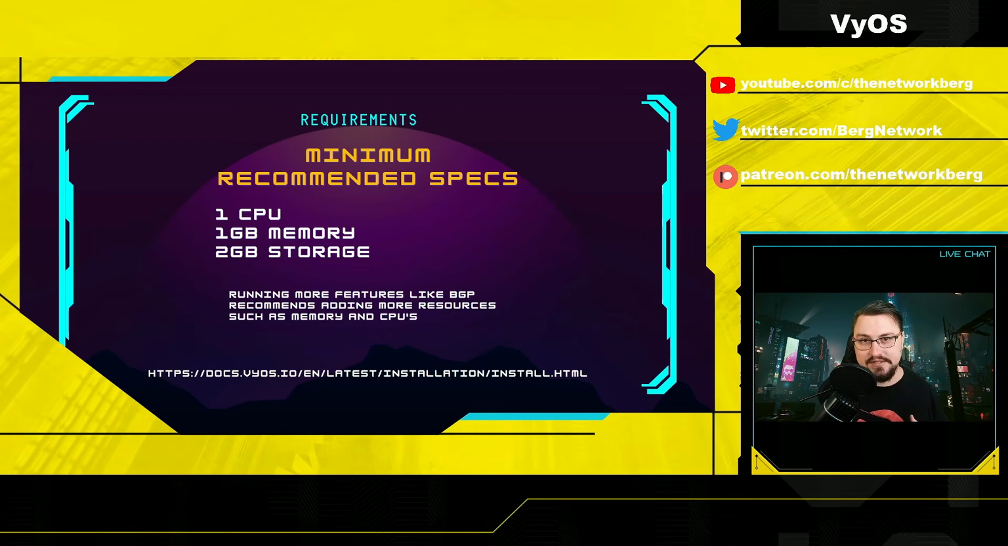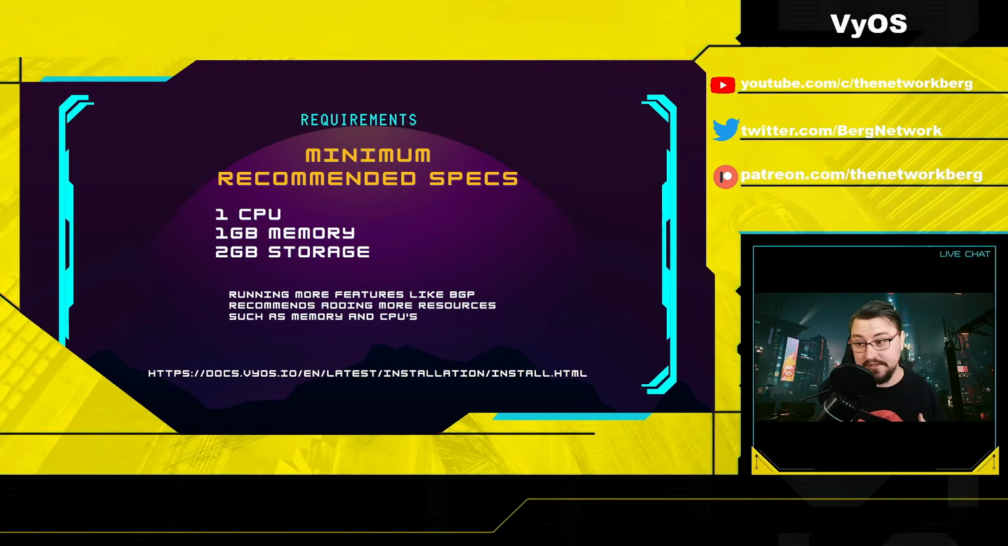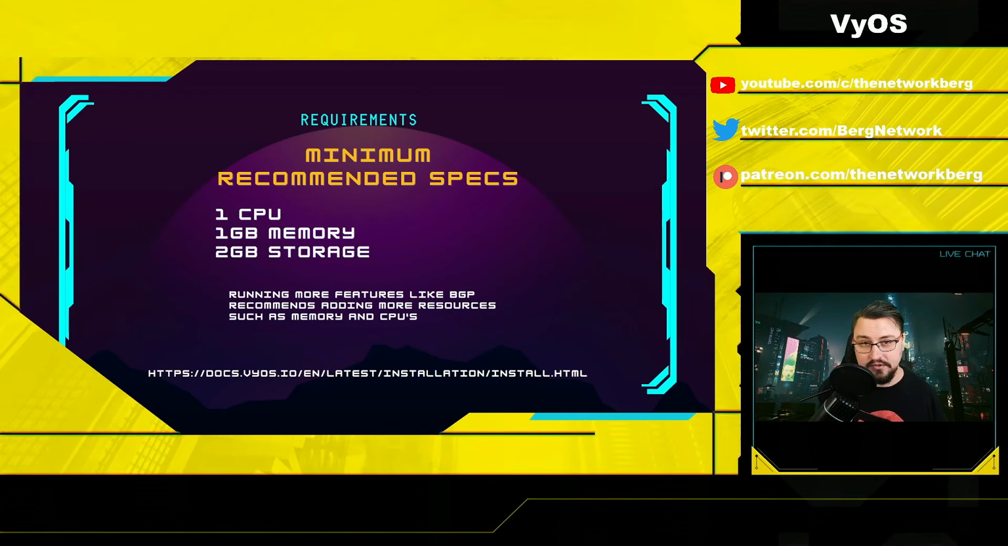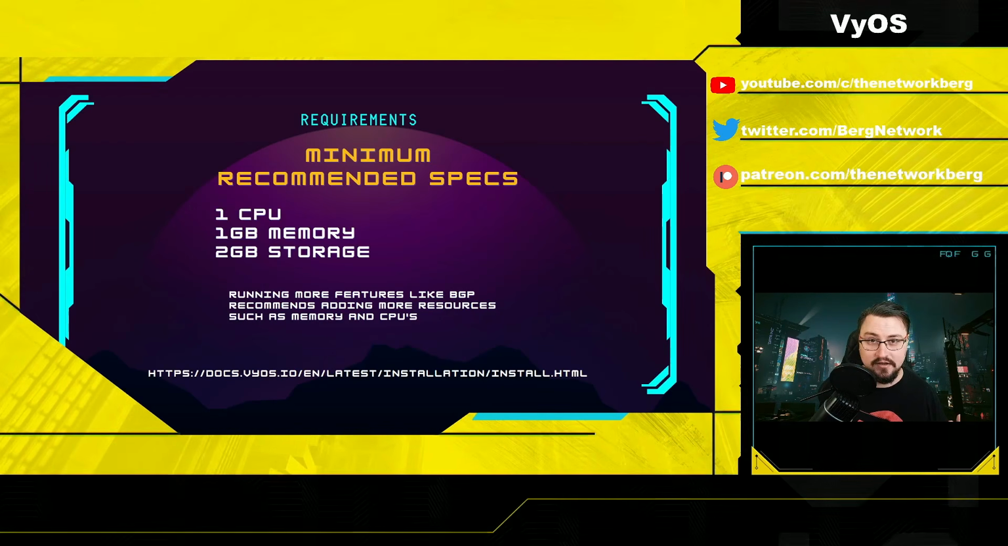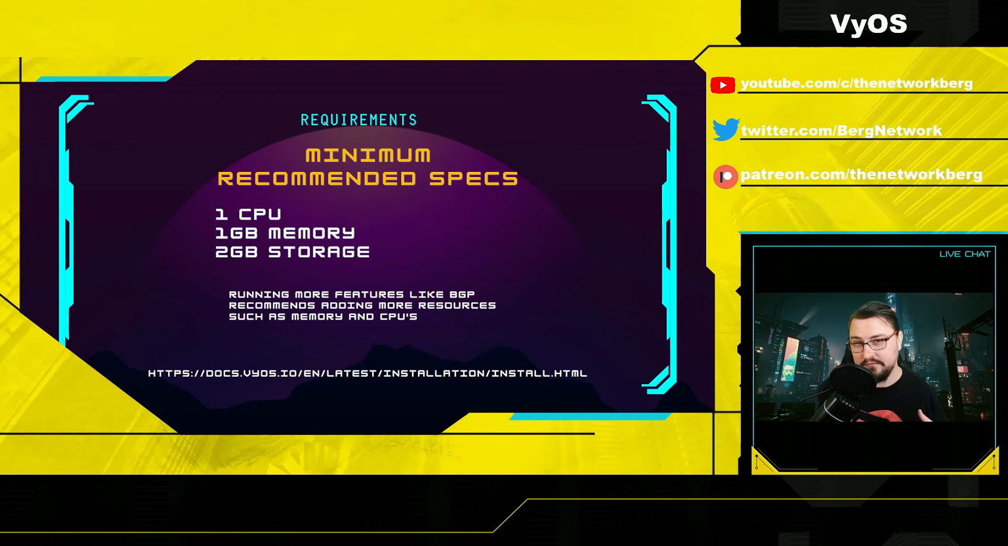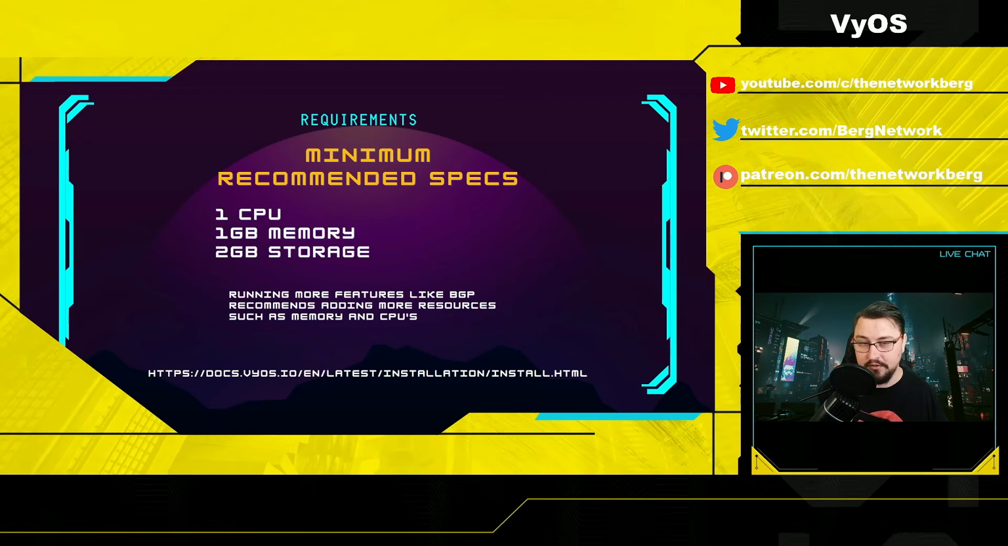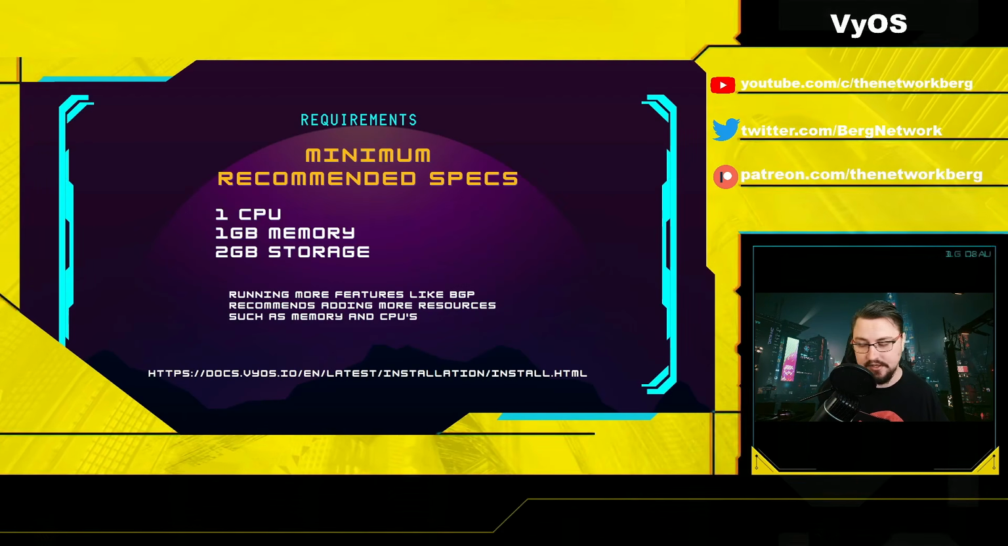Here are some basic requirements, or the minimum recommended specs that you should have. You can actually load this on some old computers as well, just as long as the computer obviously has a CPU and at least 1 gig of memory. Anything less than 512 meg of memory will just not boot up, and you need at least 2 gig of storage.